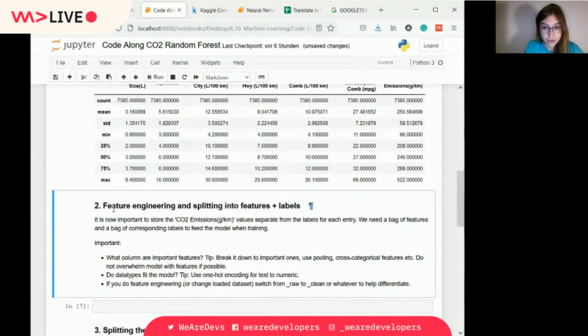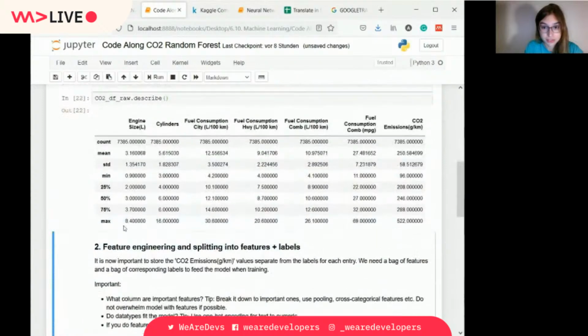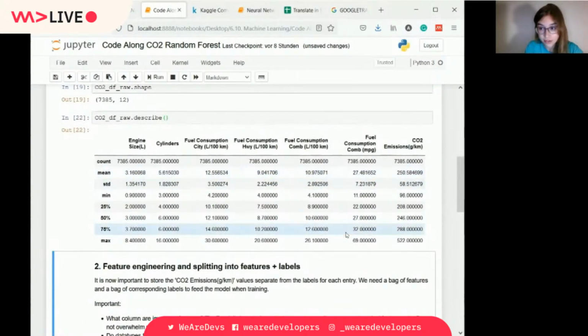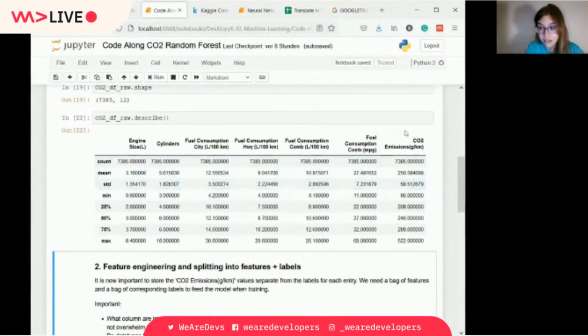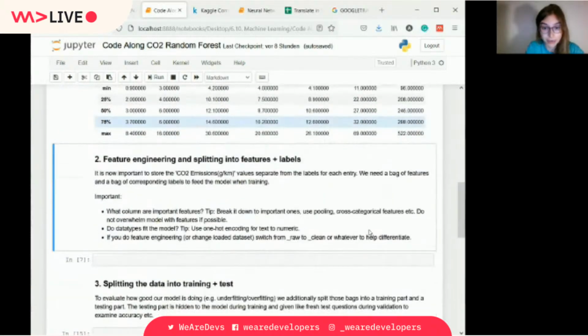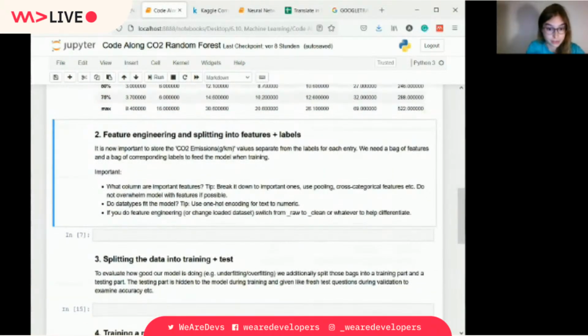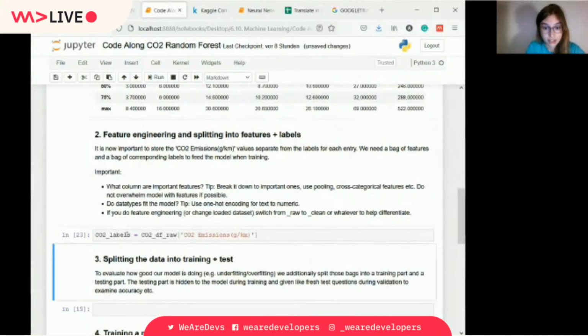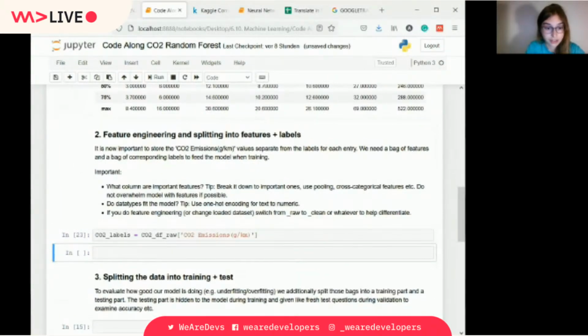Okay, now what we need to do is separate our input from the CO2 emission label. The things that we use as input, as information, are called features, and the thing that we use as output reference, like a correction, is a label. So I will split it into our label, and then I will also give away the label here. So from the features, I will drop our labels.